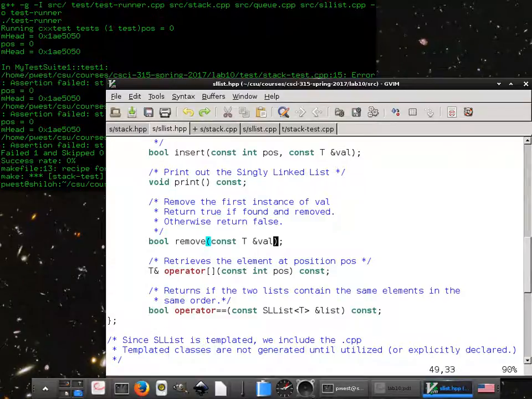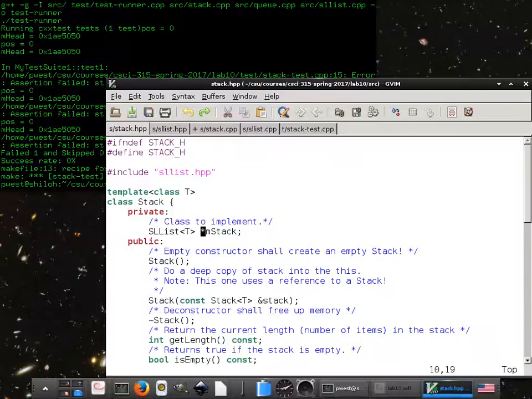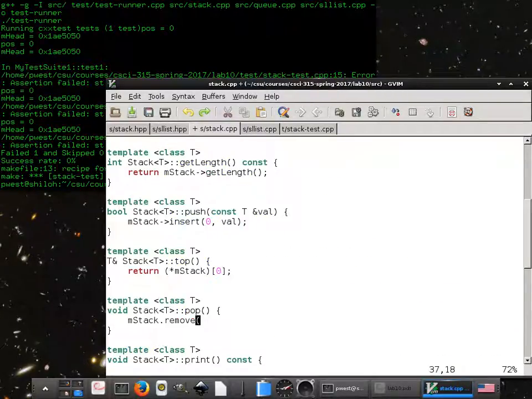What are we removing? The value. Oh, it removes all the value. Never mind. Well, isn't that easy? Don't we just remove? What do we remove? Stack 0? Yeah. The top, right? Yeah. Sure.